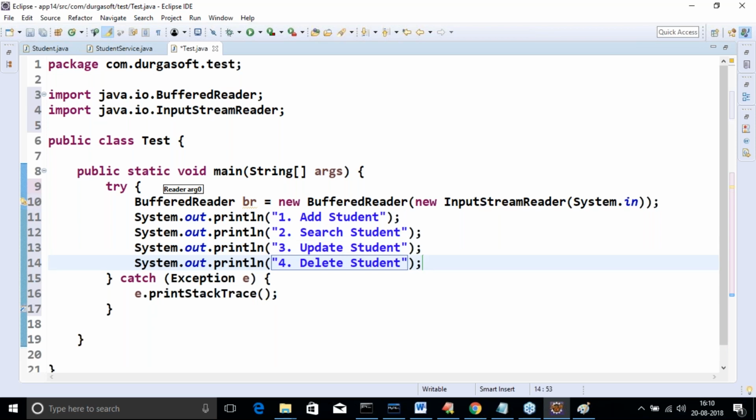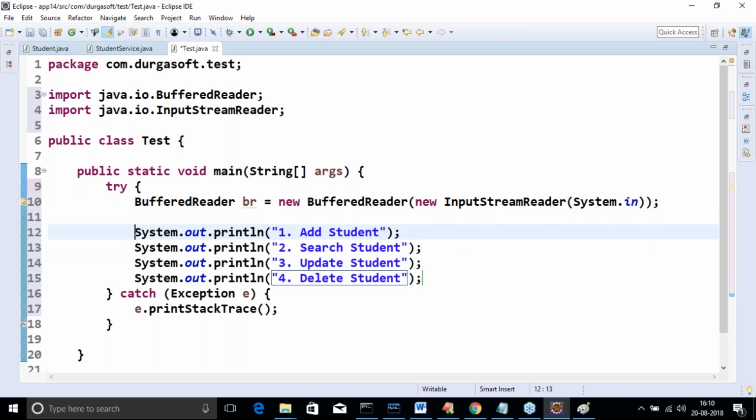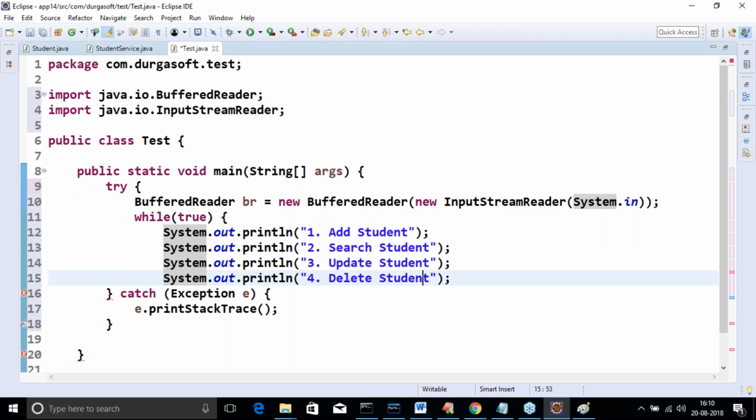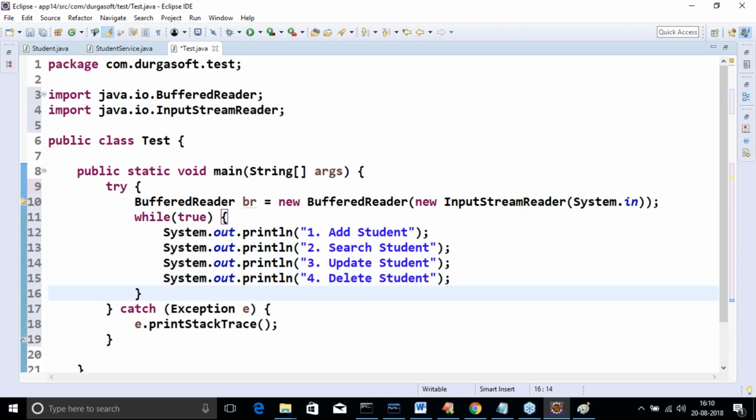After this, what am I going to provide? Overall this data we displayed, and one more point I am clarifying. Do I have to display these details repeatedly or not? For each and every operation I have to display this data. That's why I need to take a while true, an infinite loop. Inside this infinite loop only, I have to take this total content. So observe, the total menu related content we have taken inside this while loop.